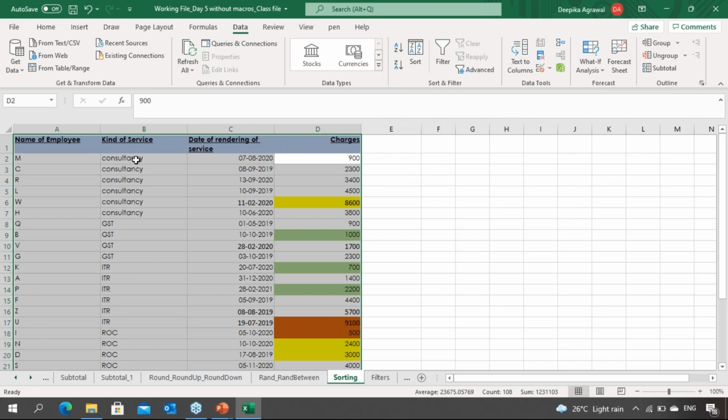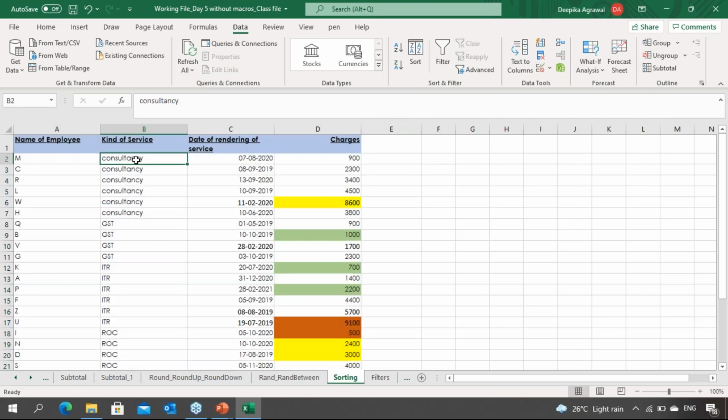For every service, it first did the bifurcation on the basis of kind of service. Now it got this group, which is one group of your consultancy. In this one group, it created what I wanted: smallest to largest. So charges came in smallest to largest: 900, 2300, 3400. Similarly, next came GST. In this group it got arranged smallest to largest. So it is a second level nested sorting that I have applied.